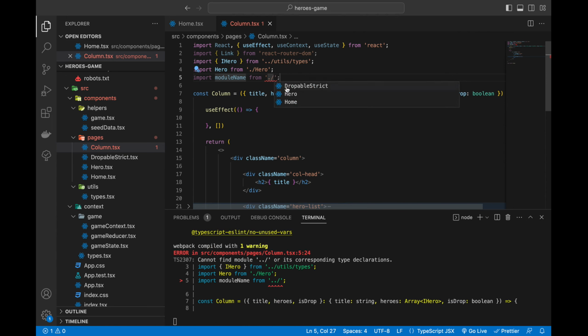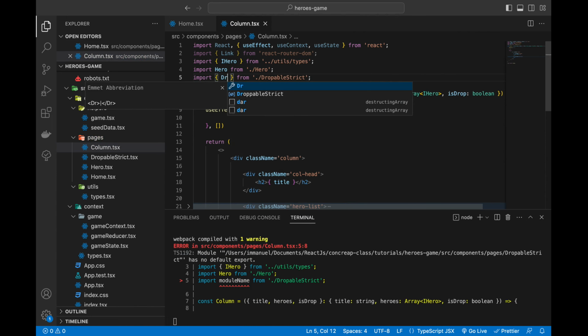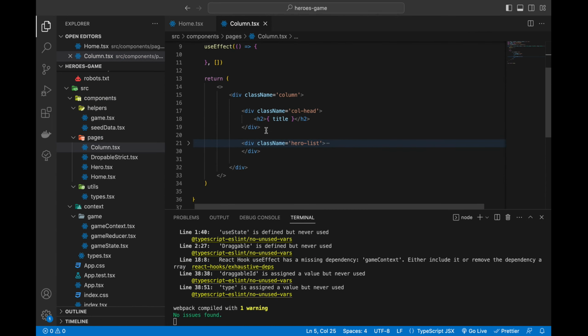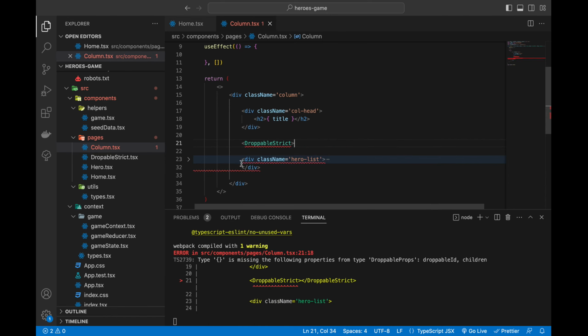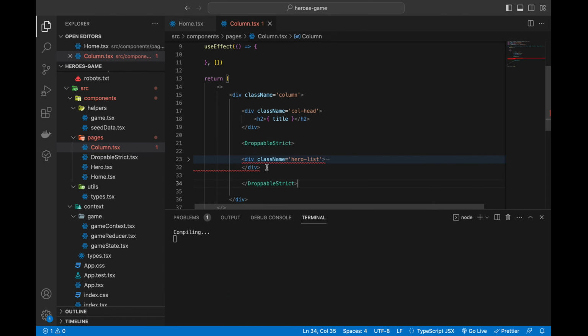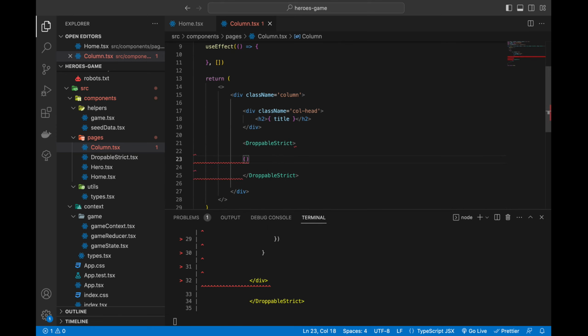Let's do the Droppable Strict. I think it is this. Okay, now we're going to do this very simply: Droppable Strict. So take this here. Now remember the way this works. It requires a function, right? A function that starts and ends with parentheses, right? Remember the way this works.